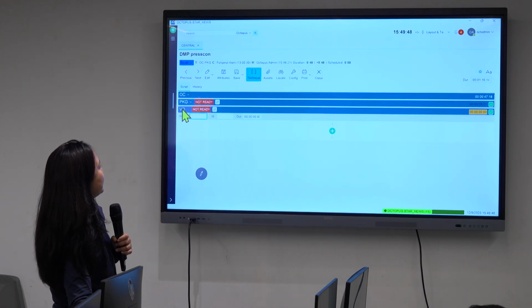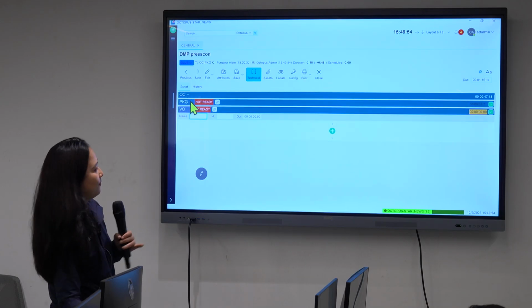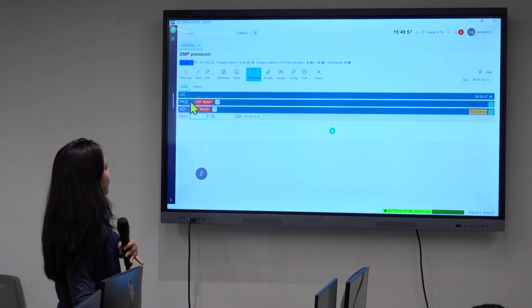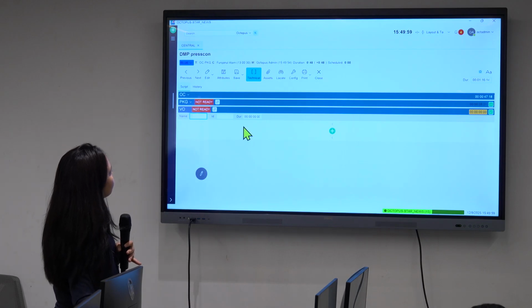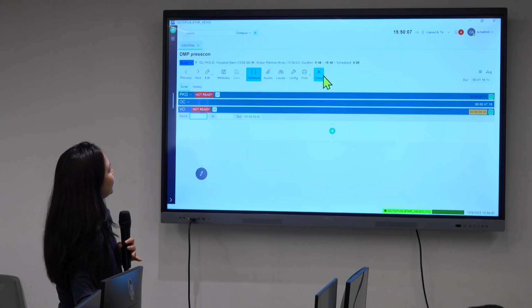And then also, you can rearrange the order of these elements. You just have to drag it on top to rearrange them. Okay? And what else? Okay, so once you're done, you just save them. Okay, somebody's working on it.